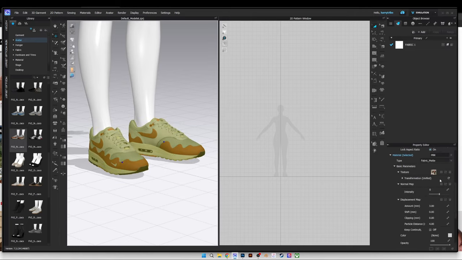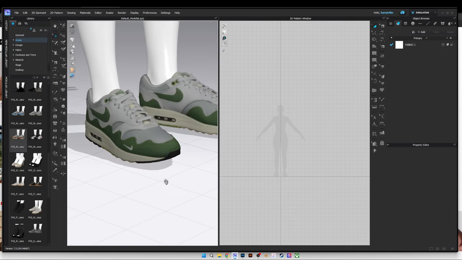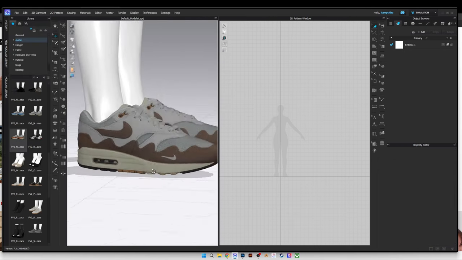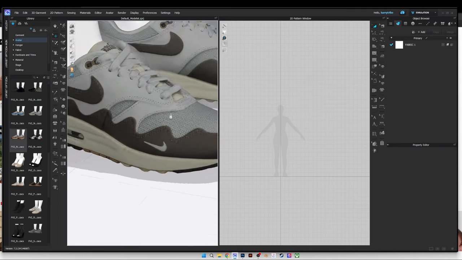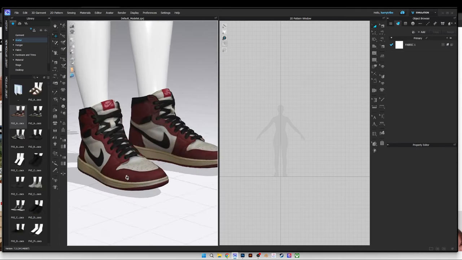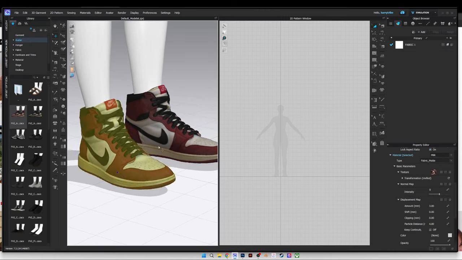So we click on both shoes holding shift, click on this little icon here to replace the texture, and select the new textures that we've just created. As you can see, here is the forest green color, here is the brown, and again, the black colorway. And I'm going to show you the process again, just on a different pair of shoes. We're going to do it on these Chicago ones.